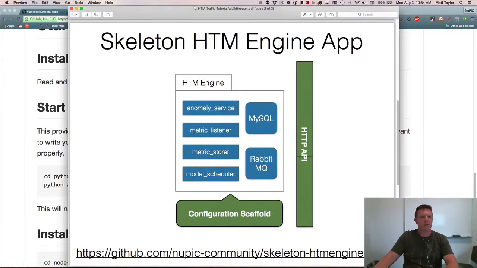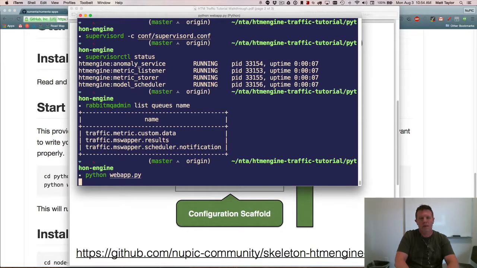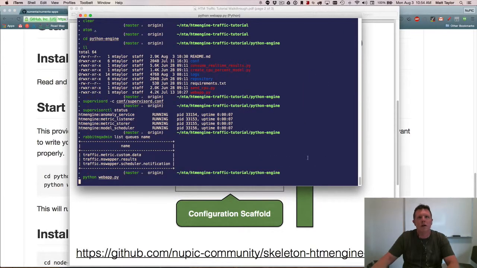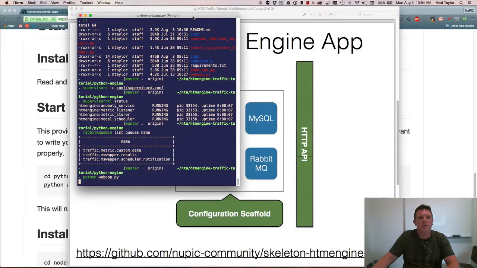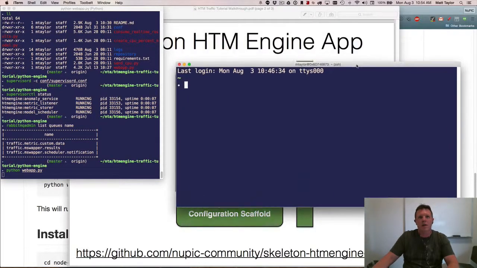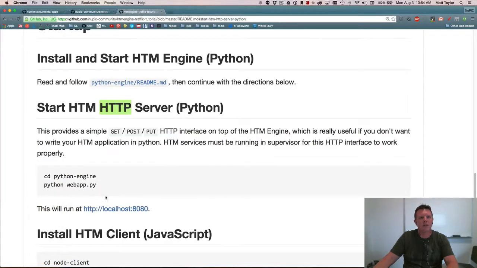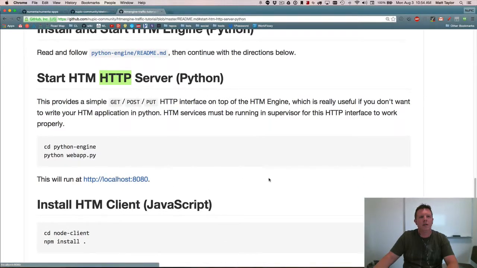So we've taken care of the scaffold. We've started all the HTM engine services. Let's start this little server. It's very easy to start. We're in Python engine, so we just say python web app. And there we go. This little server is going to run for the duration of the demo here. So I'm just going to put him over to the side here, and we'll start seeing it doing things soon. But right now, all it is is a stateless HTTP server that's just passing commands back and forth from my client application, which is not running yet, into HTM engine. Okay, so we've got that started. That runs on localhost 8080.